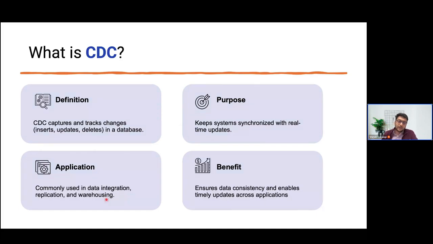Now, it's commonly used a lot in data integration, because for any changes that happen at the source, you just want to integrate them and publish the changes. Replication, like I said, database to database replication is a huge application of CDC, where any changes that happen in one database, you want to propagate to the target. In any organization, there is a transactional system, which we call OLTP, and there are analytical systems, which we used to call OLAP, and now lakehouse or whatnot. To keep these two systems in sync, there is a need to integrate or replicate data. That's where integration, replication, and warehousing all come together. The key benefit is that it allows you to maintain data consistency and enables timely updates across different applications.